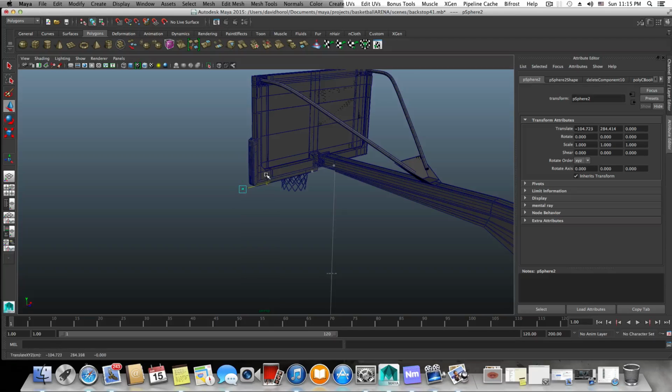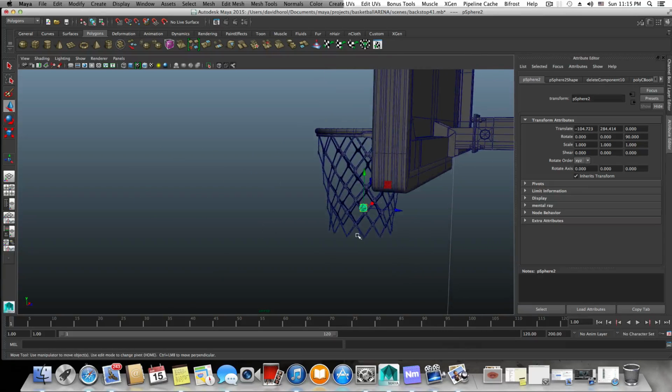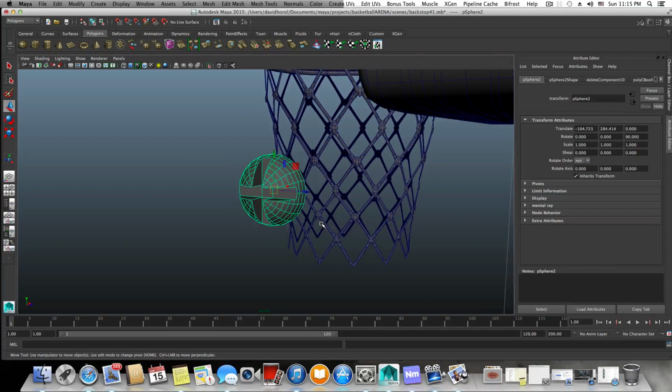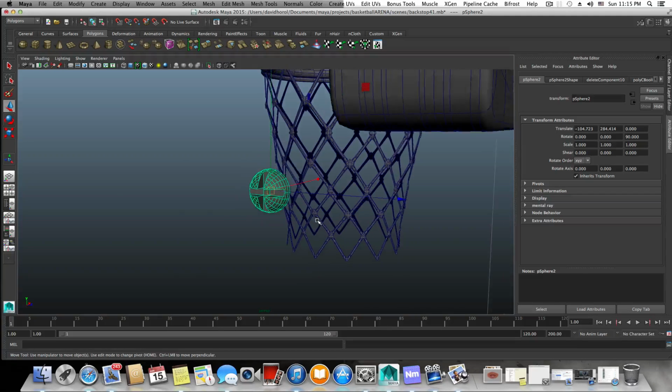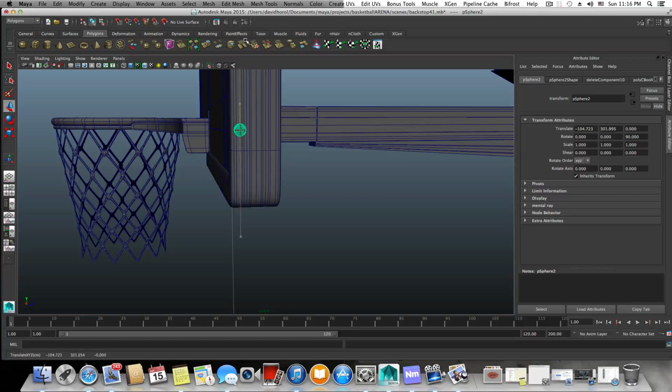All right, there. I'm gonna hold the J key and rotate this. I'm gonna press F to focus on this. Scale up the handles a little bit so it will be easier for me. And pull this up.